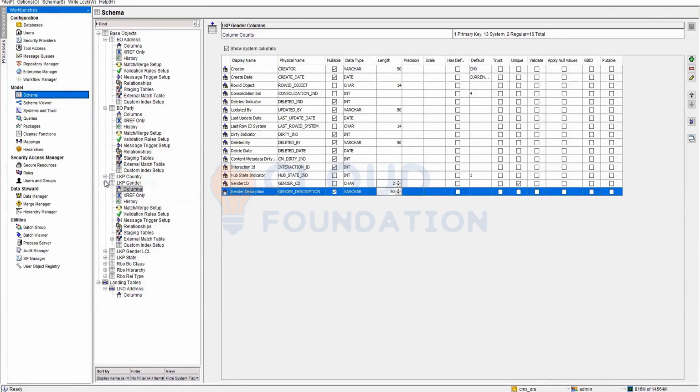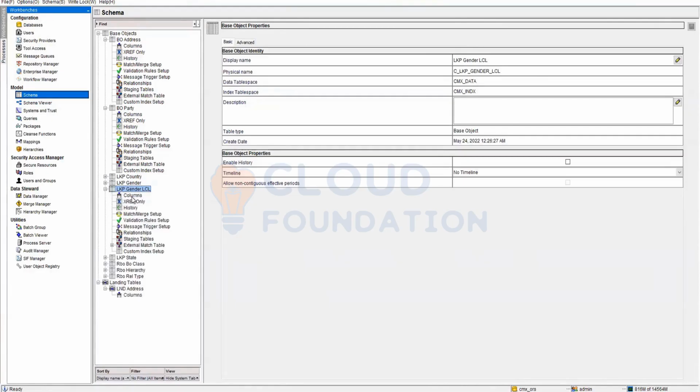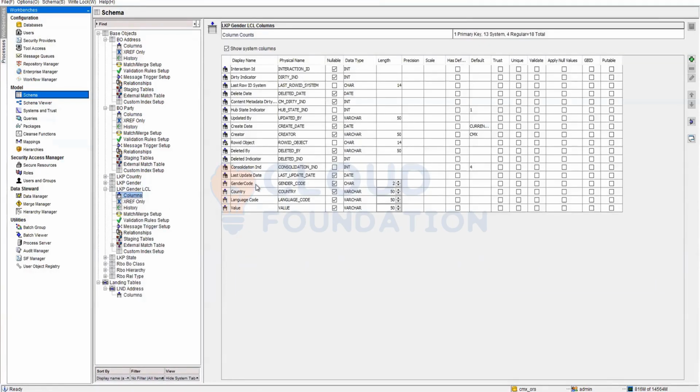But when we say we have to localize this particular gender data, we went ahead and created the localized table. In a proper base object, we won't create it as reference. We will create it as a regular base object. We will go into columns, and in the columns we will have a key column where we will be creating the relationship with a country column, a language column, and the values for that, which means for this particular code, for which country, which language.